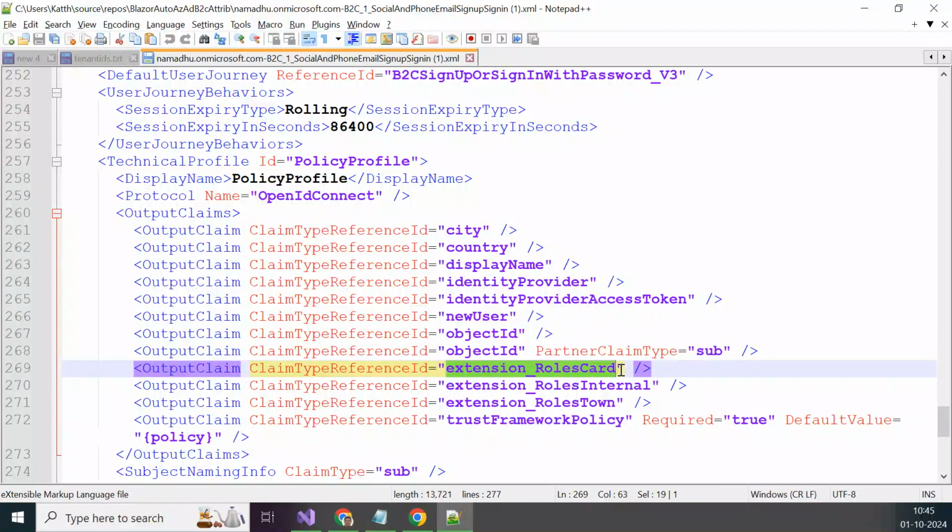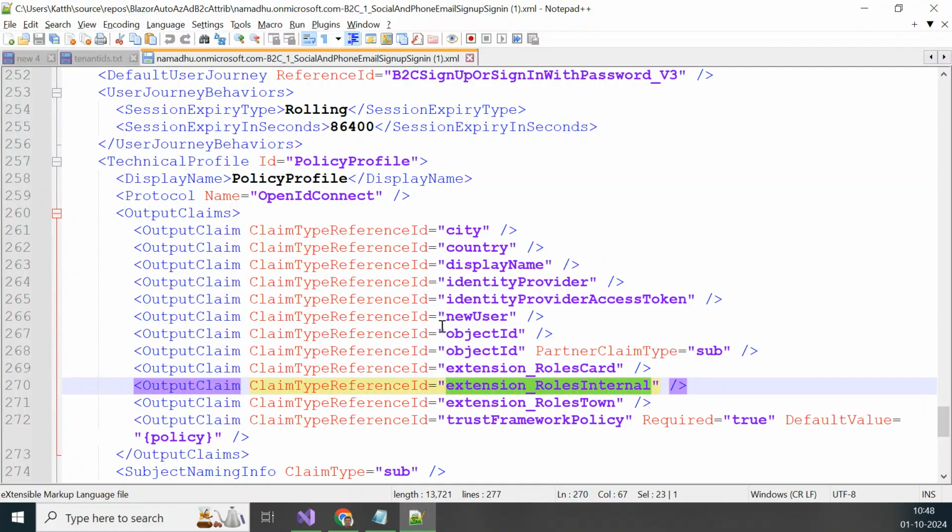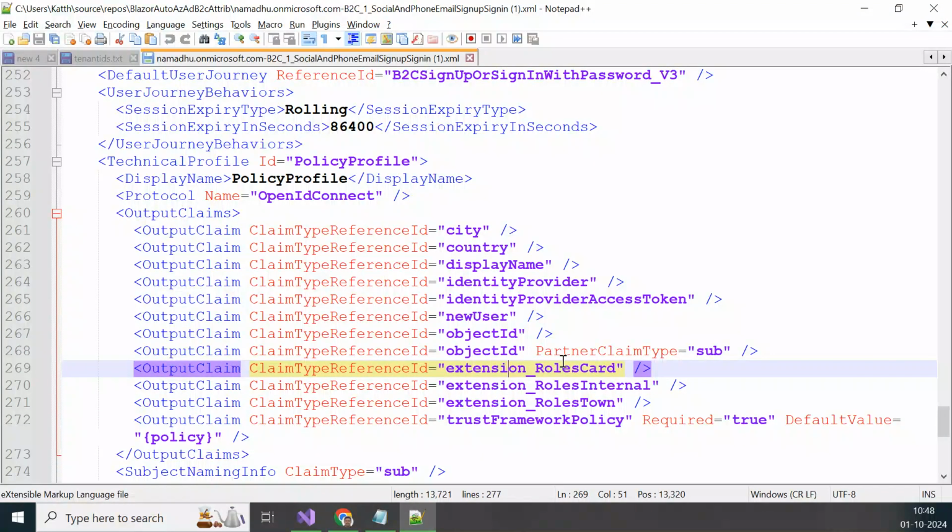But ideally, this will not be directly available like this. Instead, you need to do some tweak. The tweak in the sense, this is a combination of extension underscore some ID, it's called secret ID, underscore then this particular roles card. Okay. In the main, this is the data we have. So this is the structure. Okay, city, country, display name, blah blah blah. This extension underscore roles ID, all these things.